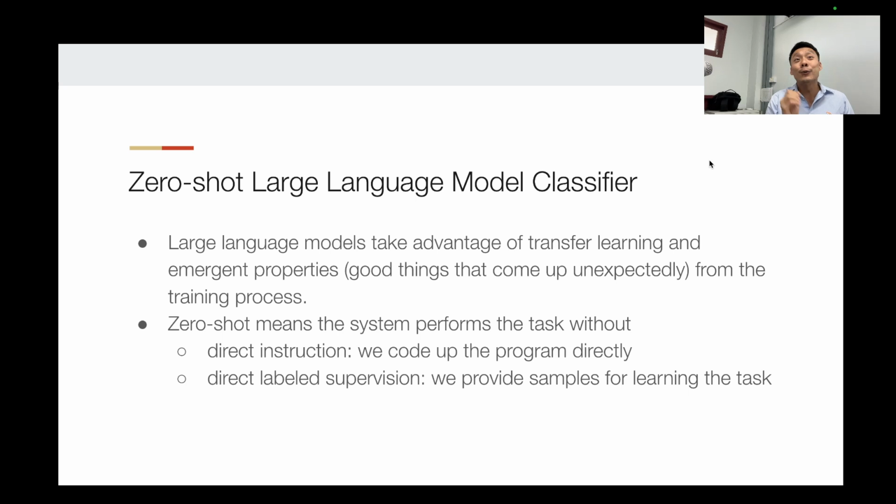Okay, so we can take advantage of the emergent properties as well, which is a great invention for LLM. What does zero-shot mean? Zero-shot means the system performs the task without having seen it before. What do you mean models see something before? We don't code it up specifically for that, okay? We don't put in the if-else in LLM, right? But it just knows how to do these tasks somehow.